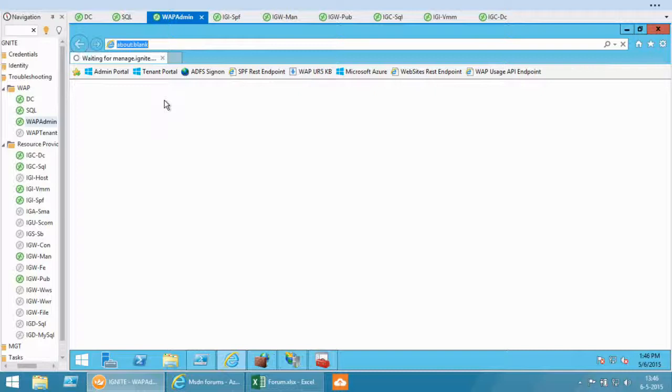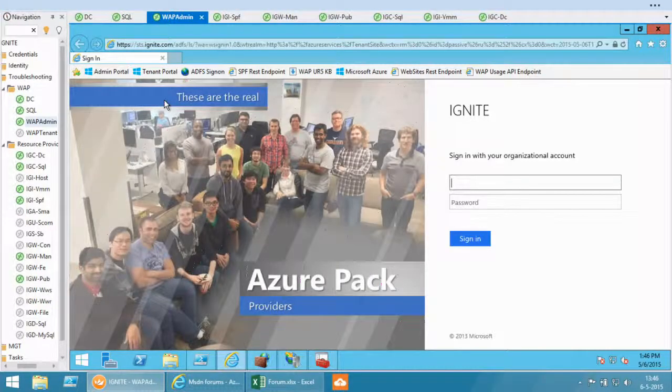It isn't really fast. That's for sure. And before we go any further, these are the real Azure Pack providers. These are the guys from the product team that create Azure Pack. Now, I'm not sure about you, but I'm very happy with the product. So if you help me out, we're going to give them a small round of applause because we're happy with this product. Thank you, thank you. This is recorded, so that's good.